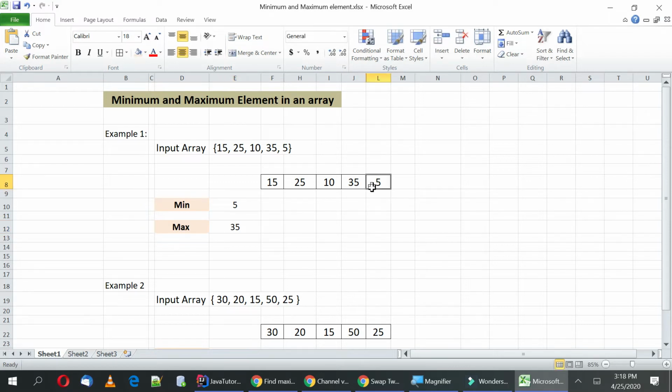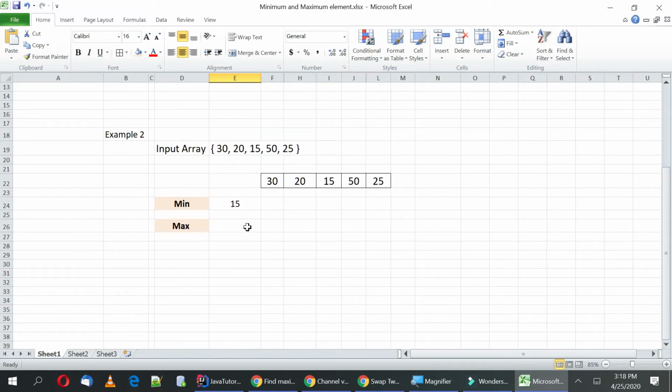Now we'll check for the next element. Is 5 greater than 35? No, that is not the case, so we got our max value, which is 35. Okay, we got this value. So what is the minimum element here in this array? This is 5. And what is the maximum element? This is 35. Okay, let's move to the next example.